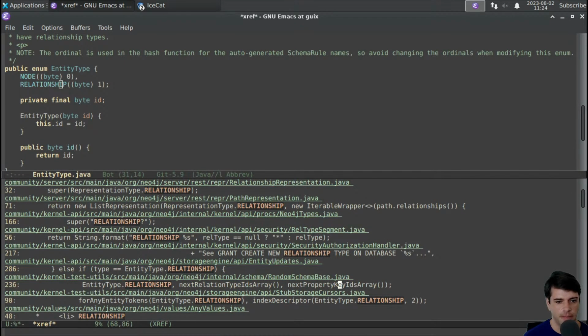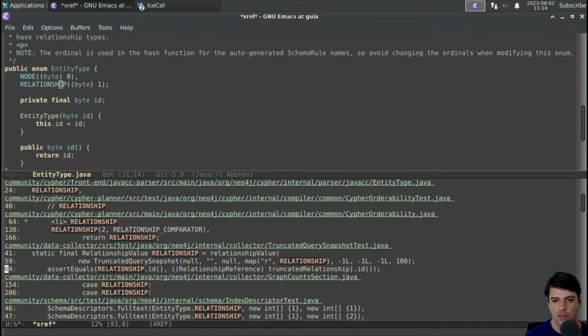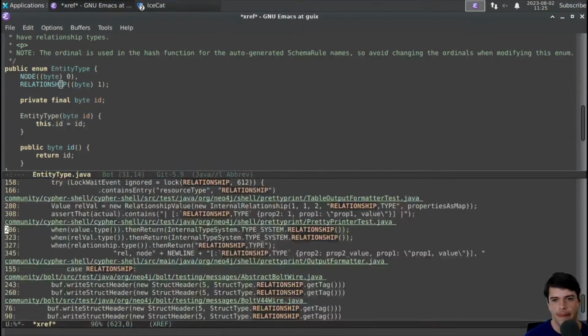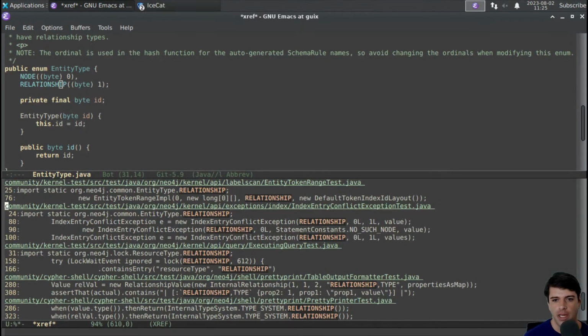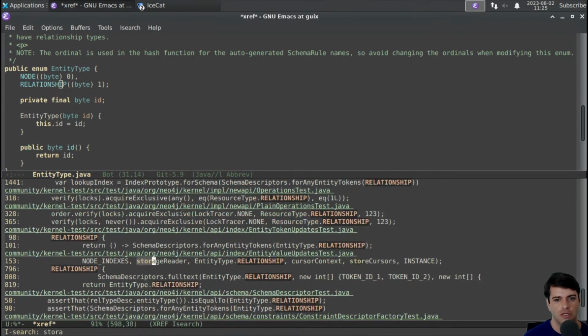Random schema base. Storage cursors. So it's in the storage engine. Constraint type identifier tokens. Truncated query snapshot test. I don't want tests. Procedure compilation. Yeah, it's hard to figure out what is interesting here. I'm going to guess that. See if we can find. Let's look at the storage thing.